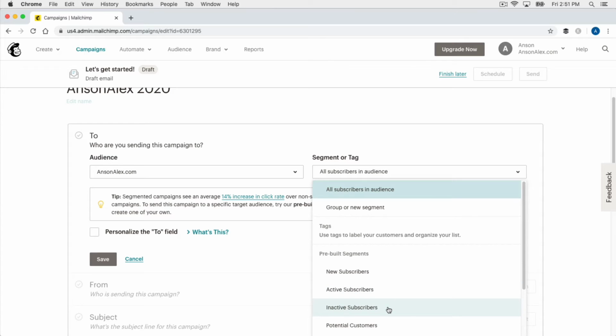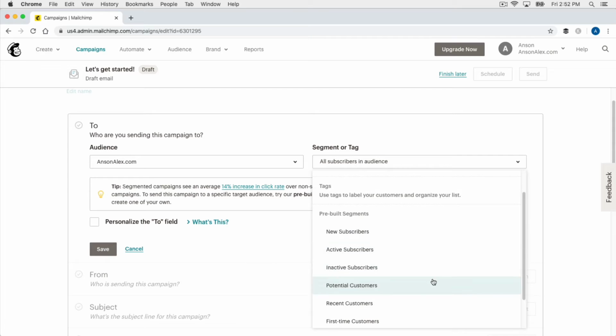To inactive subscribers, those are subscribers that aren't opening your emails. So, if you've sent 3 emails to somebody and they've never opened one, maybe it's time to send an email saying, hey, do you still want to be part of my campaign? And if they don't, then you could remove their email address and free up some space to add a new one. So again, you could scroll down this list and see all of the different options that you have here.